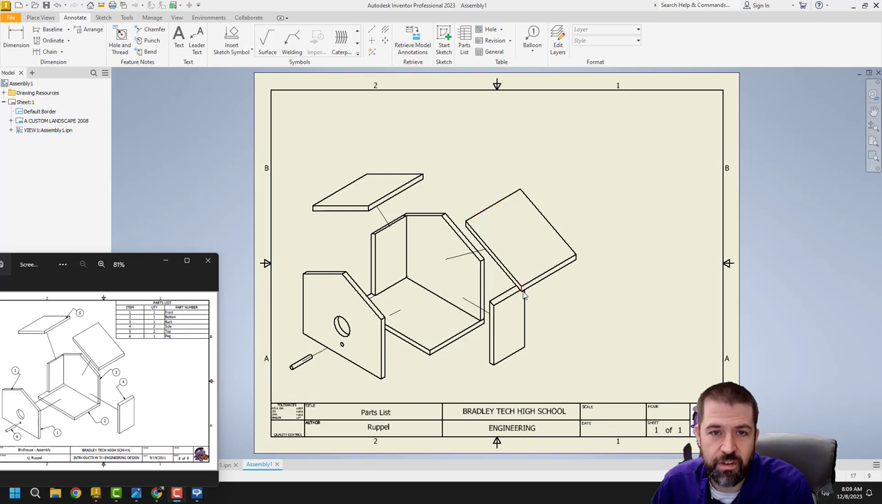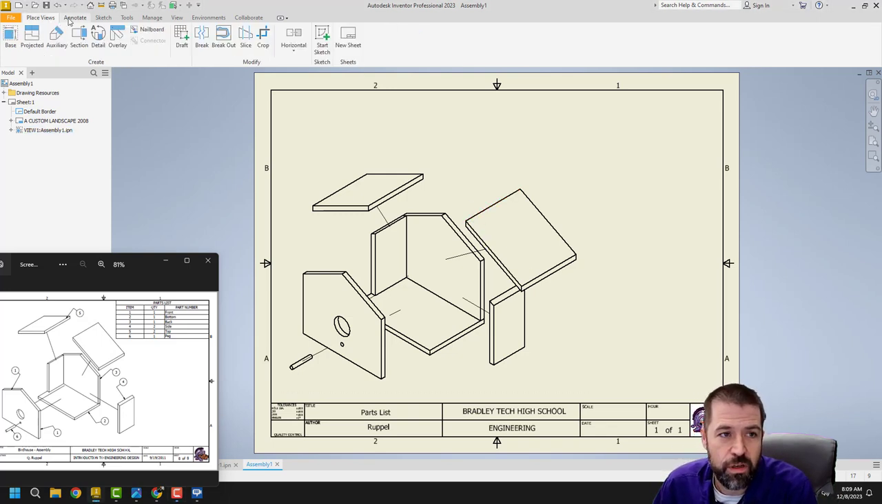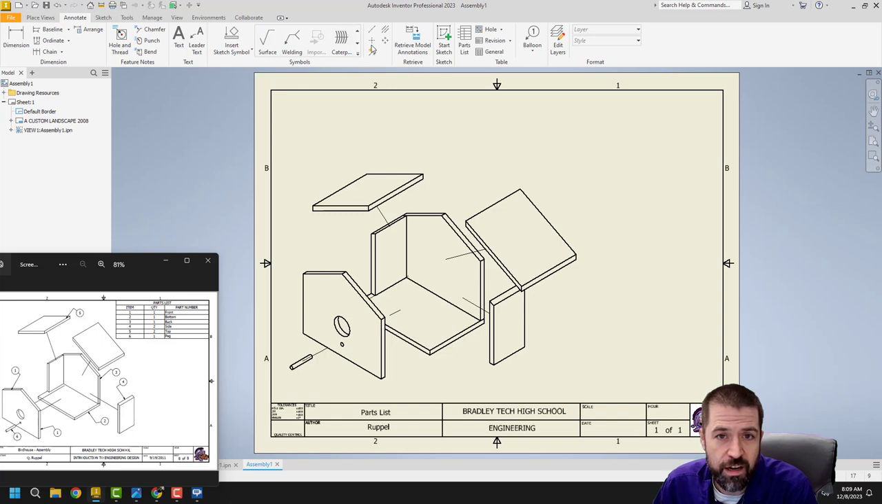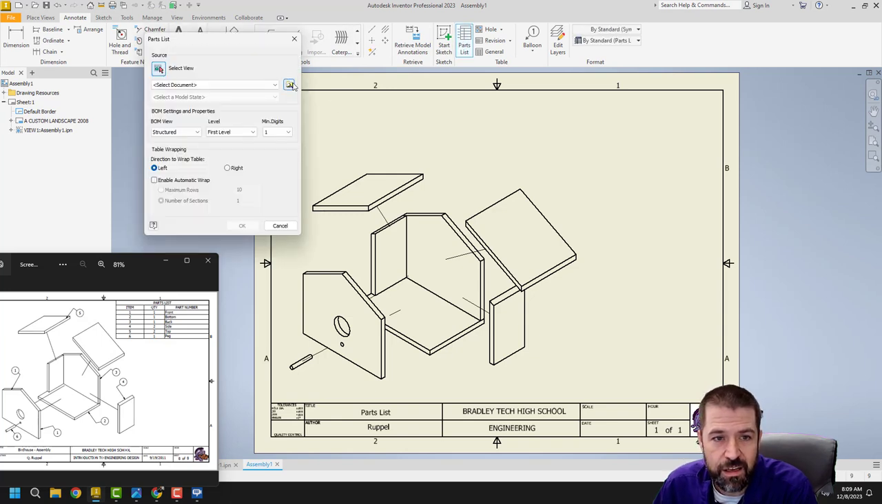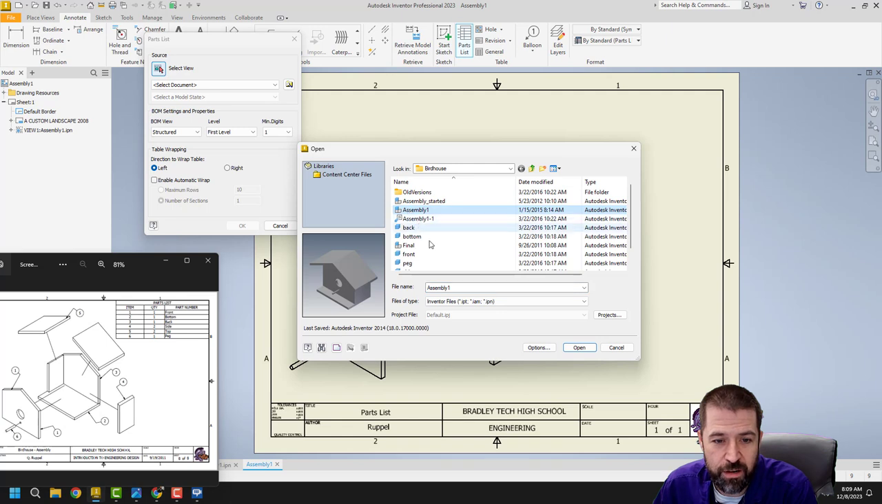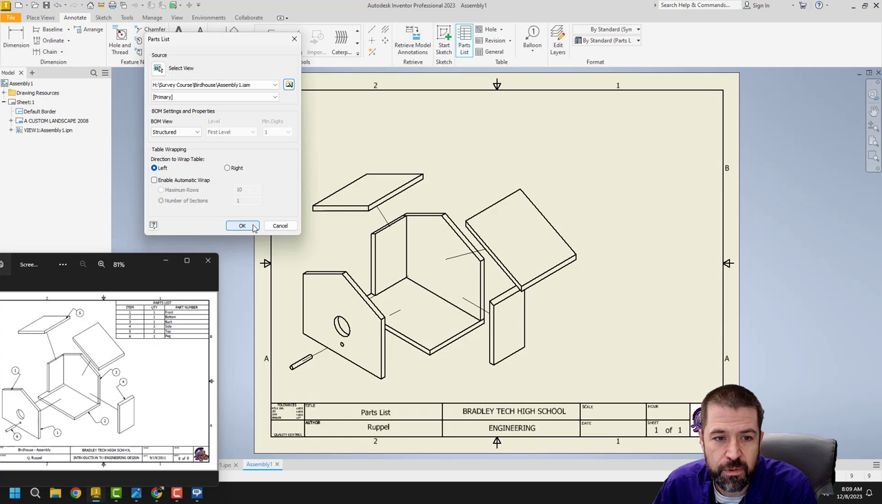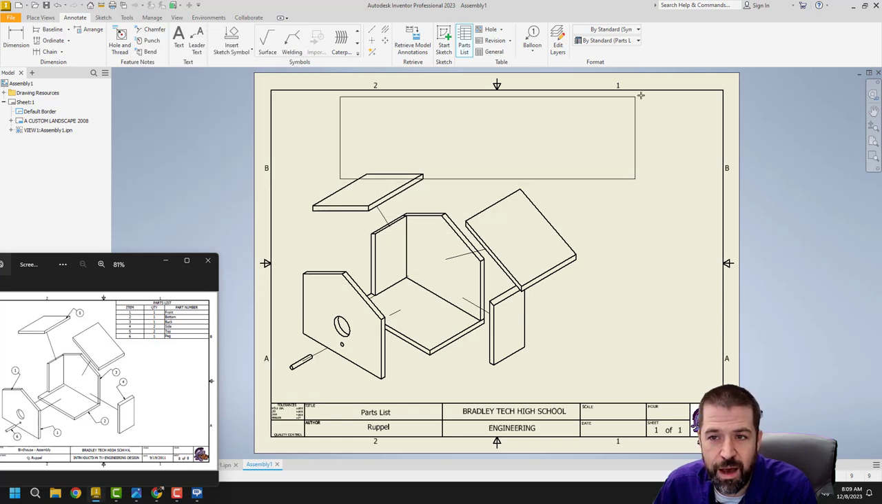Alright, so now that I have this on here, I need to include my parts list. Under annotate, it says parts list. I'm going to search for that file that I'm creating it from. There's my assembly. Hit open.